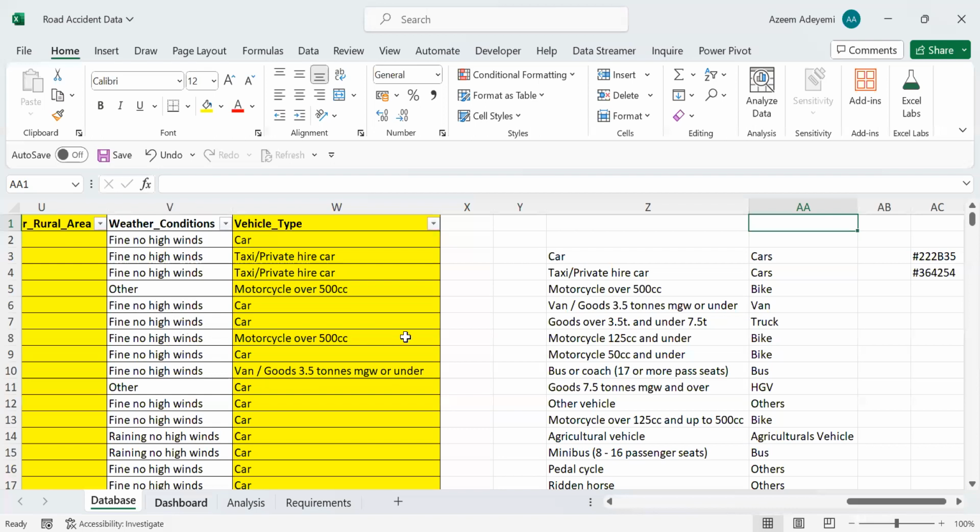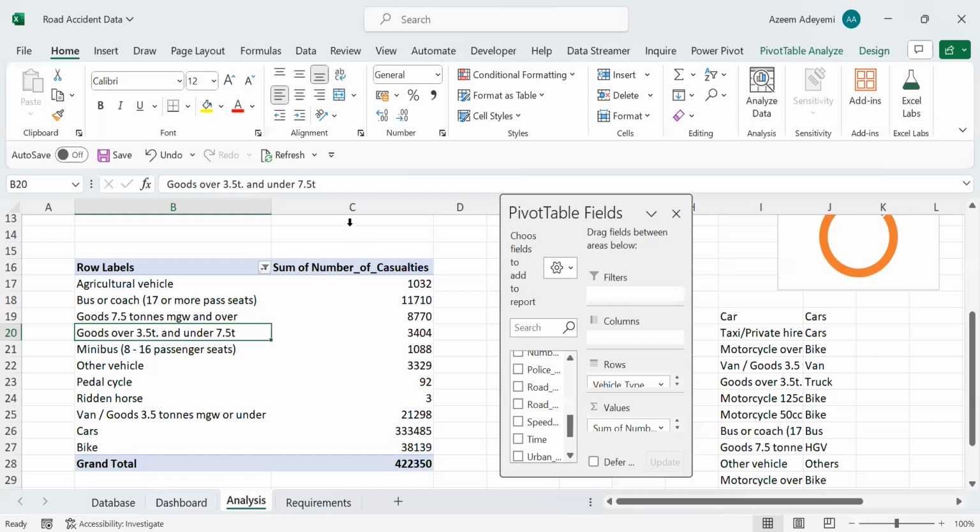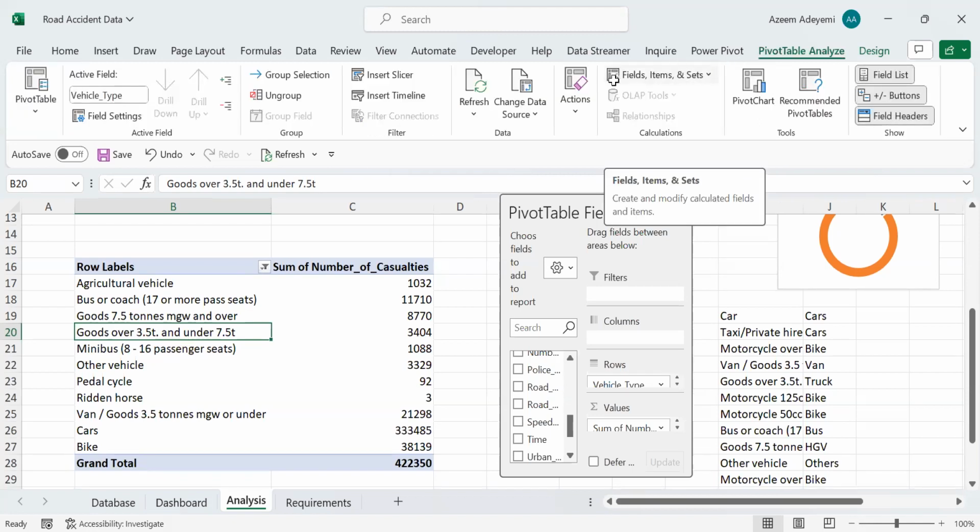It is only applicable to this same pivot table. If you go to another pivot table, you will not see all these items that we created. So it's only meant for this particular pivot table. And how do we create that? Just go to your pivot analyzer, this option here, and you will see different types of fields. Do you want to create a field, an item, or you want to set something? What we are creating is an item.